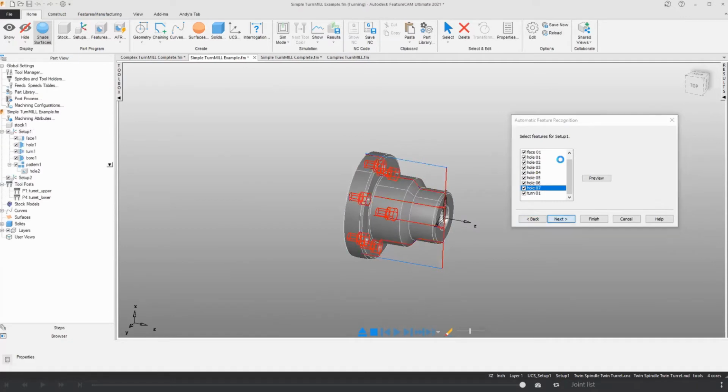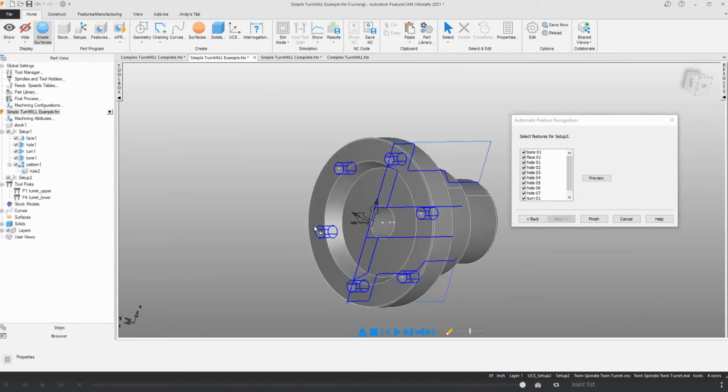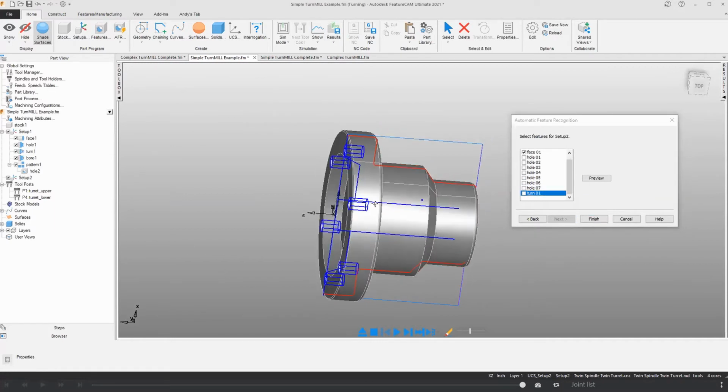So as I press next, you'll notice it will now prompt me for setup 2, which is on the sub spindle. Some of the features match up a little bit from what we already accepted on the main. So all these holes I am not going to keep, but I do want to keep the facing and the bore feature on the sub spindle. So I will keep those two, and I will just deactivate the ones I don't want. And I also don't need to turn the part because I did that on the first setup.